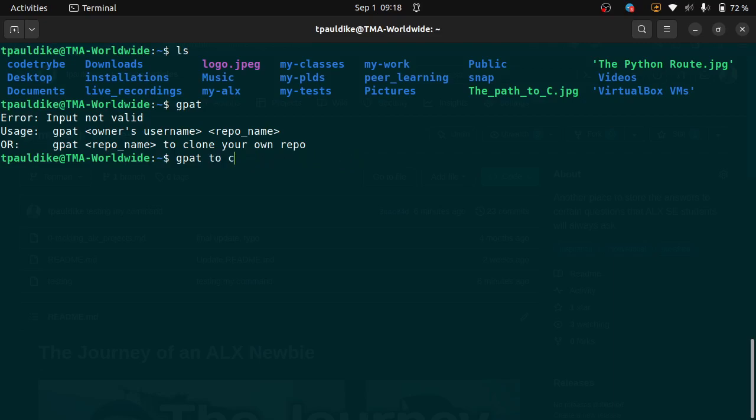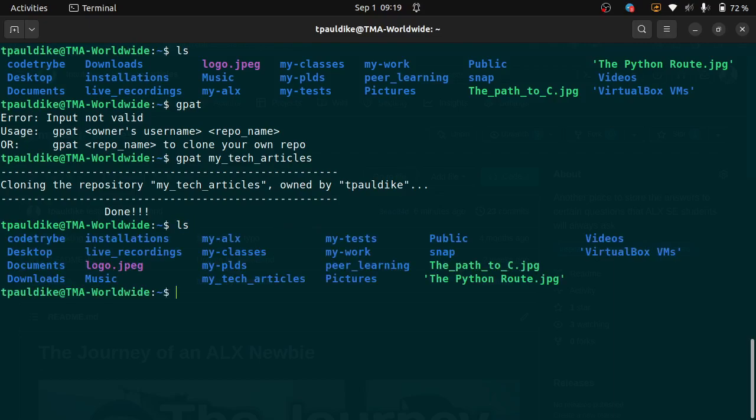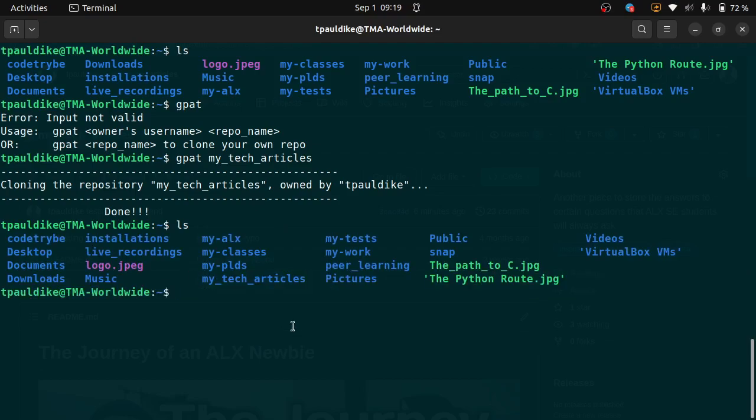Did I just copy that? I remember my tech articles. So if I do this, it will clone my tech articles, cloning into the repository my tech articles owned by Paul-Dike. So it thought it was mine, and it was right. My tech article is here again. Let me remove it. Once more, let me remove it.